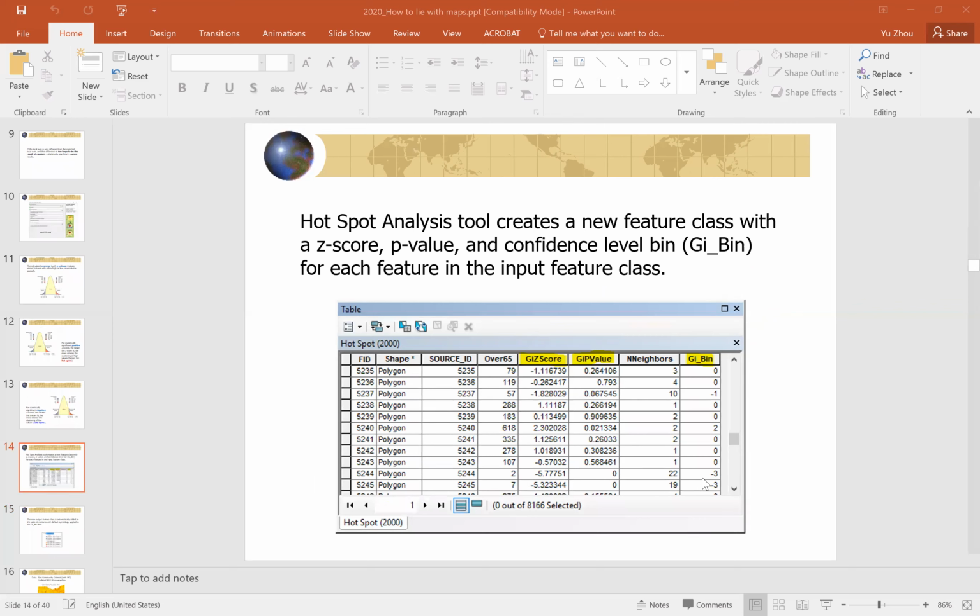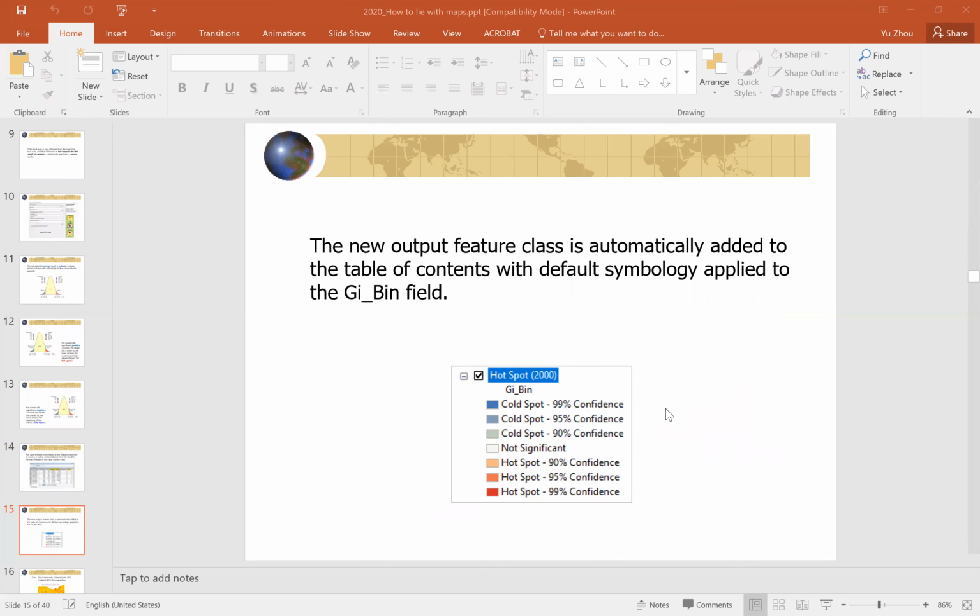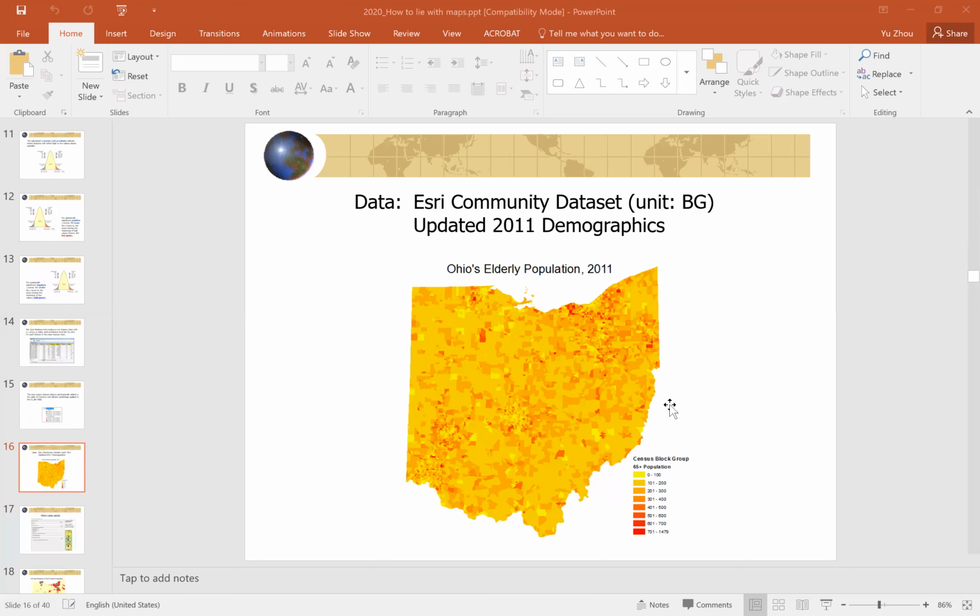In ArcGIS, it will actually generate a specific attribute table for you after you run the hotspot analysis. In that table, it will have specific z-score values, p-values, the number of neighbors, and a Gi bin. Also, ArcGIS can automatically generate the map with special symbology. So it normally will use a cold color for cold spots and a red color for hot spots. Now, this is the basic idea of hotspot analysis.